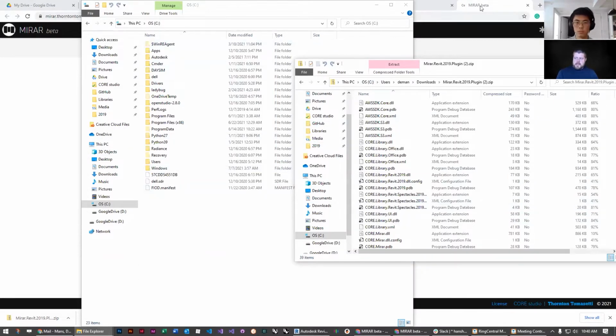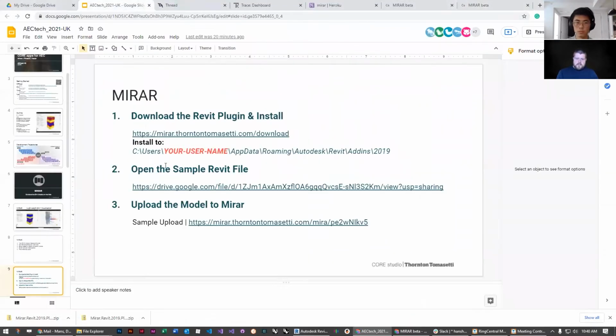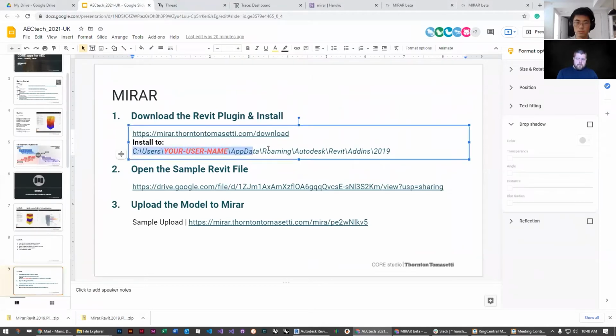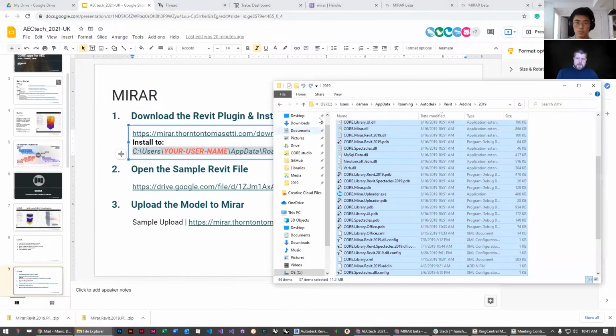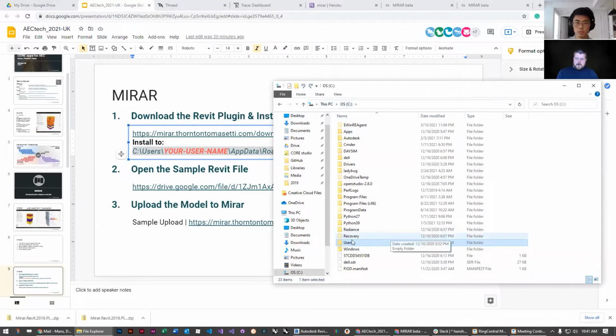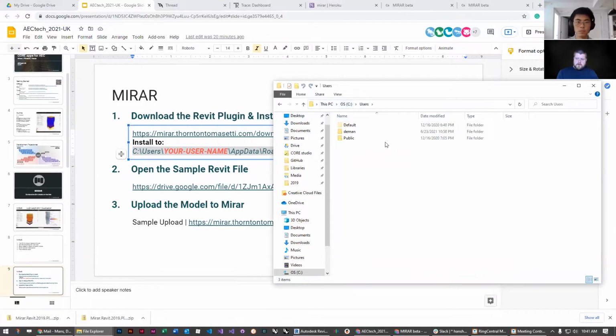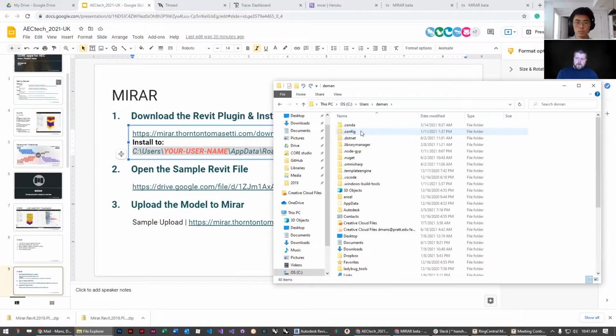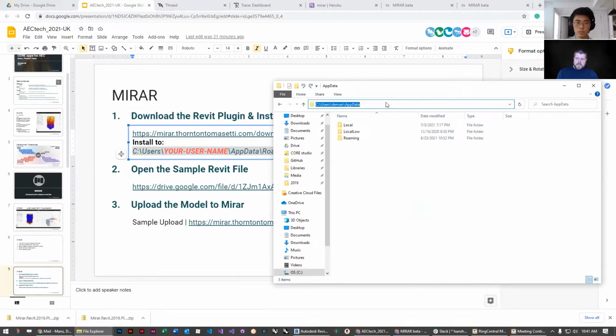So there is a link again in the presentation that shows the file path for where the installers need to be placed. And you just need to replace your username with the username from your computer. Once you navigate to that path, which is basically from C drive to users, your profile, app data, which might be hidden, in which case you just need to type in app data, or you can copy and paste from here.